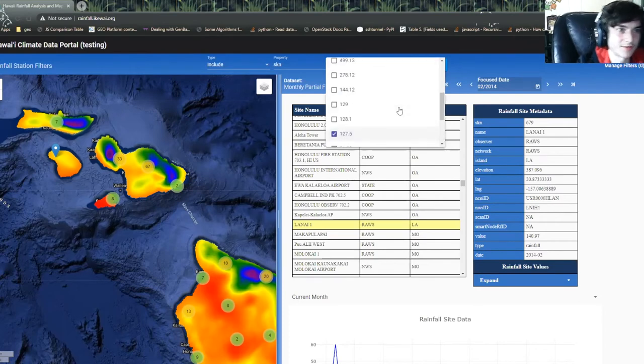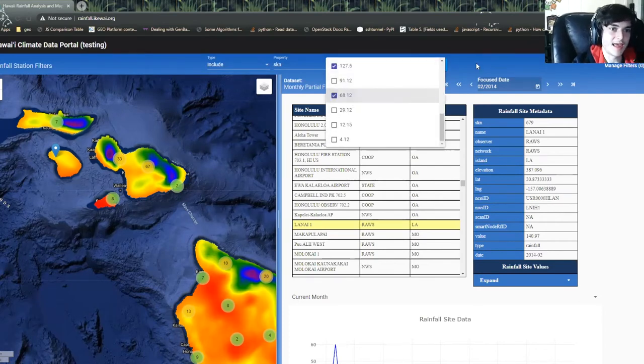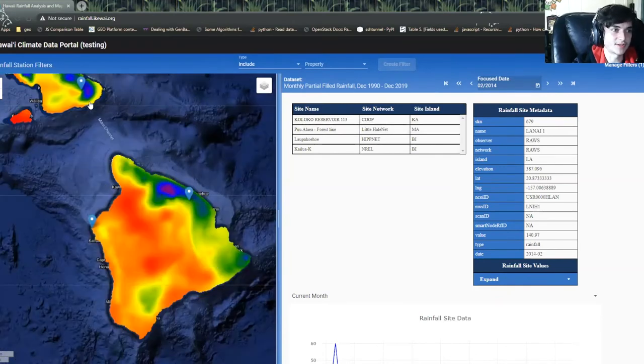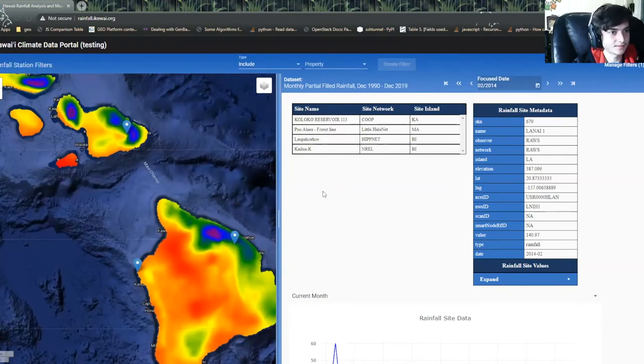Let's say this was a rainfall station that I was interested in. And you can create a filter for that, and then it'll filter out only the rainfall stations that you're interested in here.